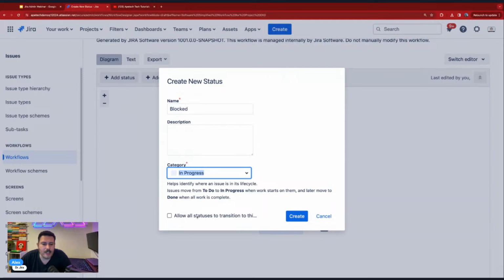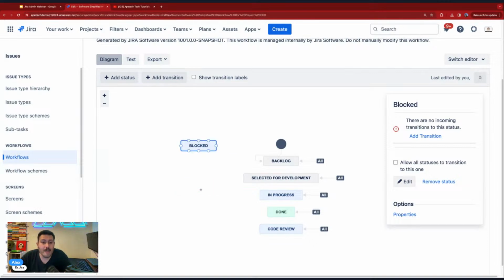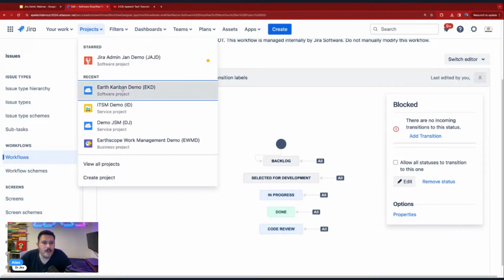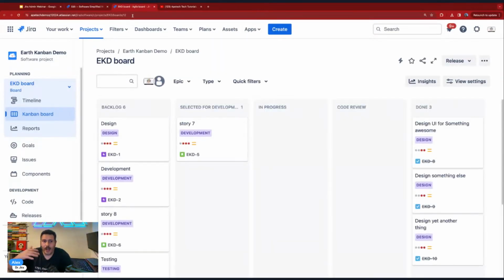Allow all statuses to transition to this, and it gets cut off. We'll talk about that in a second. But if I hit create, you'll notice that I have my status. But check this out. If I go back to my project, the new compound, and this is why this is where you start separating the rookies from the beginners, right? Because this is where things start getting a little bit more interesting.